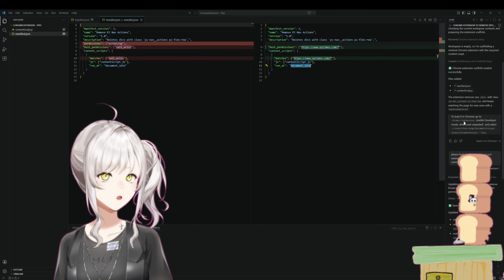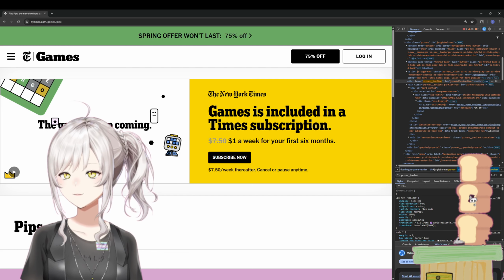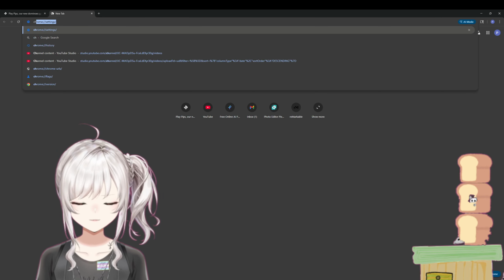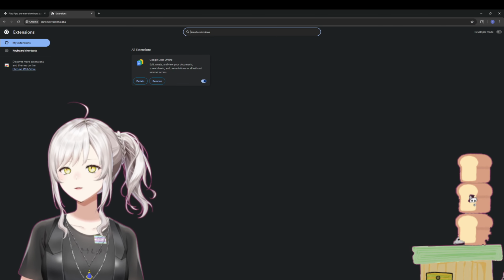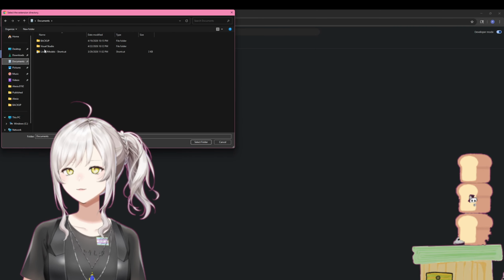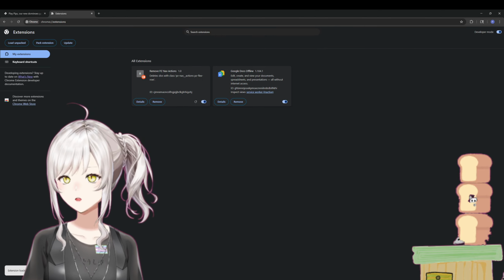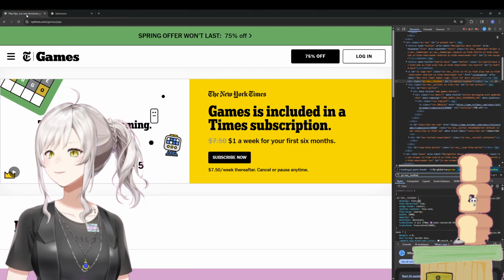What was the description of how to do the thing? Chrome extensions, developer mode, load unpacked, and then go to just the folder. Sure. Developer mode, toggle on, load unpacked. And then in our documents, Visual Studio, Chrome extension pips, select folder, extension loaded. Cool. All right.